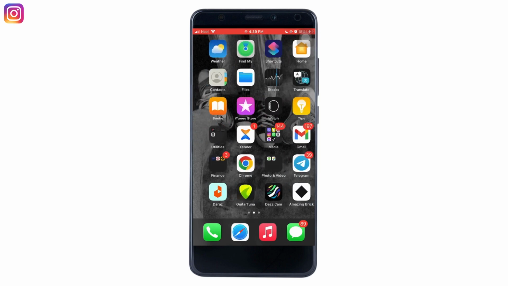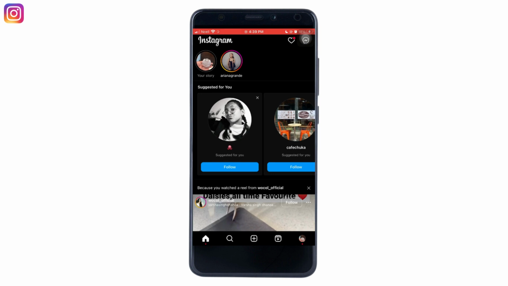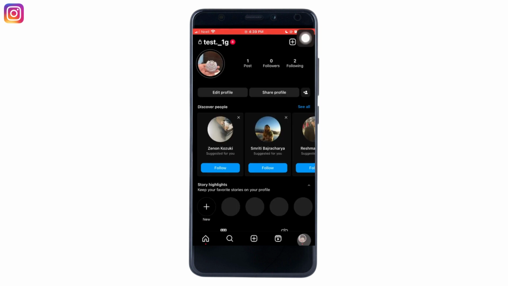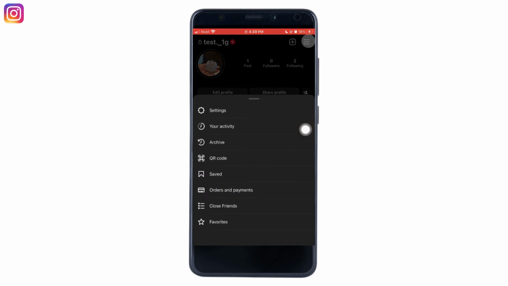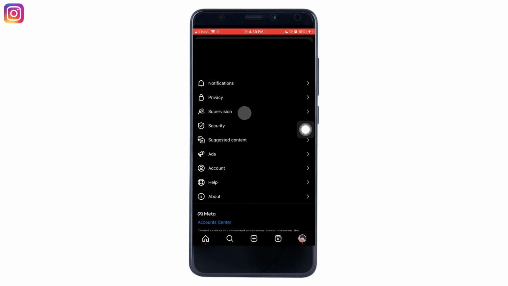Open your Instagram app, make sure you are logged into it. Now you want to tap on the profile picture on the bottom right corner, then tap on 3 horizontal lines on the top right corner. Here you want to tap on settings. Now you want to go ahead and tap on account.